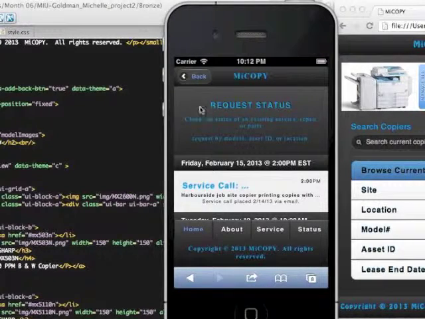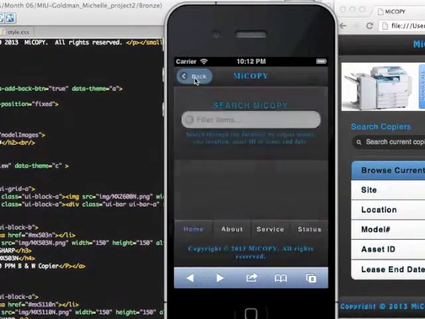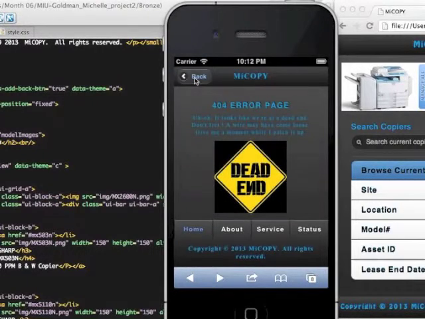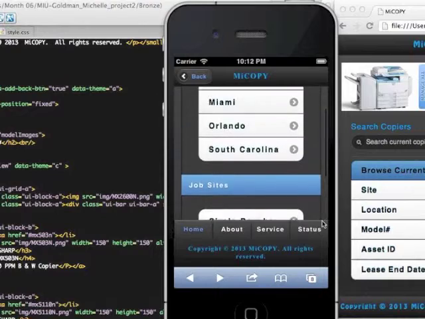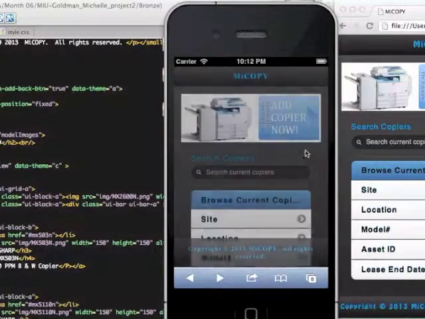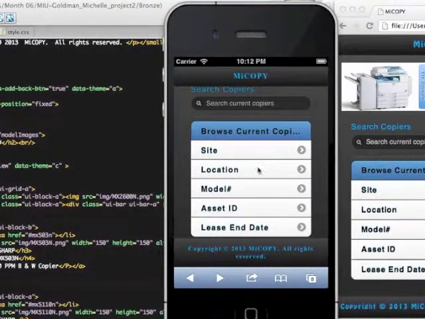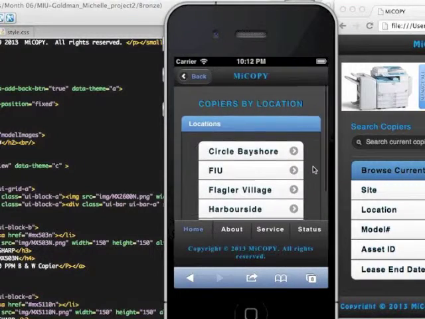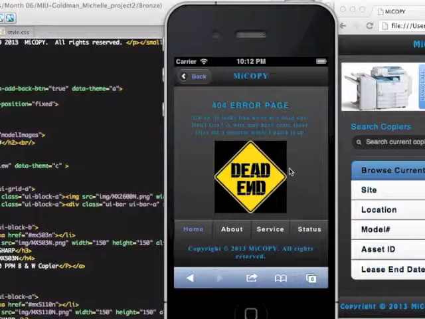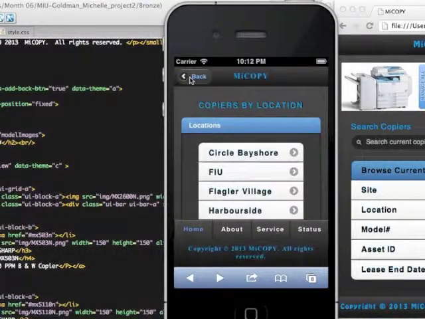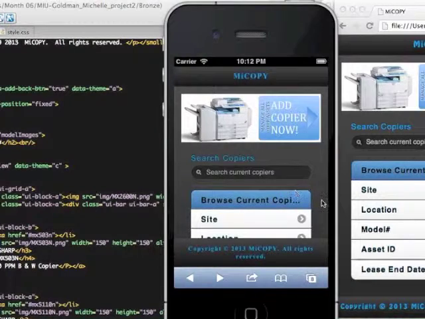You see all my nav bar at the bottom. I've got my home, about, service, and a status, which I'll show you in a minute. I can go back on every page, all the way back to the very beginning, if I like. And then starting back again, then we've got by location. Similar to the site, but this is just specific job site locations. Again, 404 error page until I get all of those pages built.